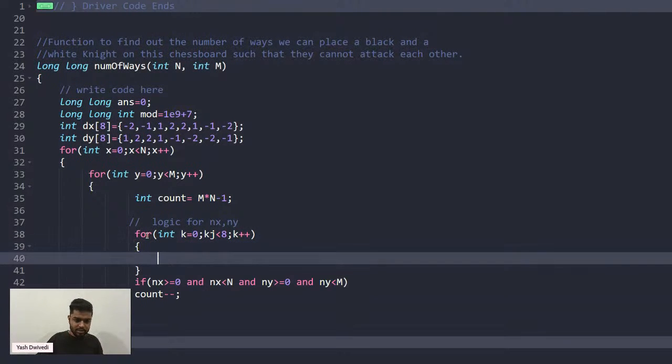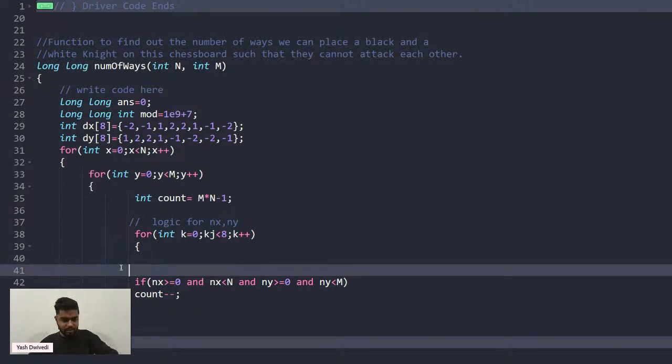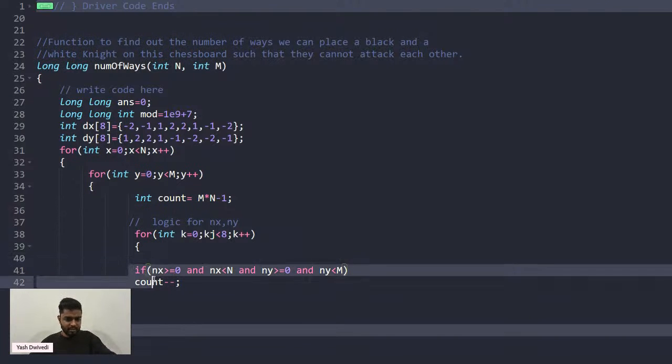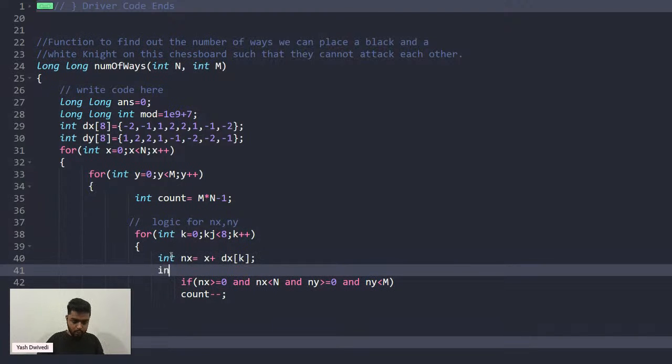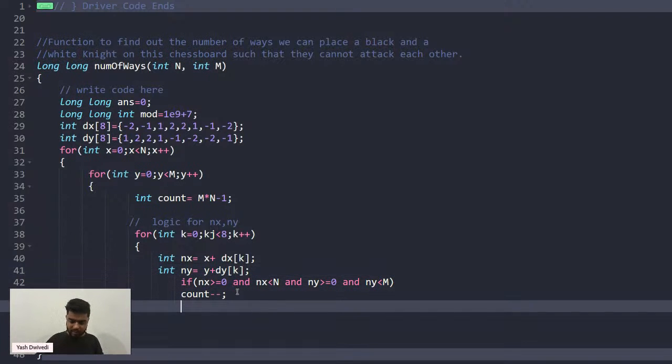Once I do that, in this part I will now find the new x. The new x is going to be nothing but the current x plus dx of k. And the new y is going to be nothing but y plus dy of k. All right, and once I have this, I'll say that if it is valid, then I'll subtract it.